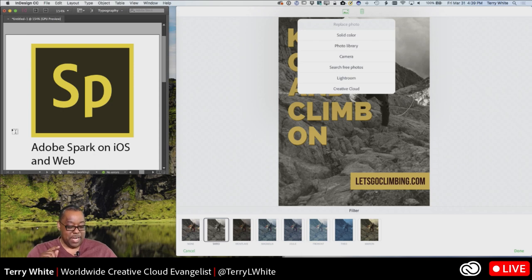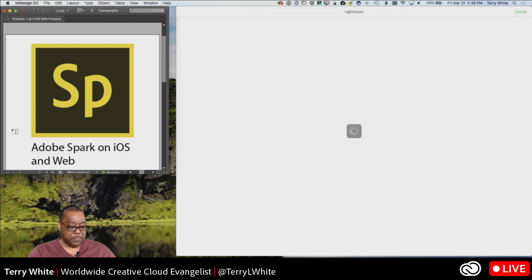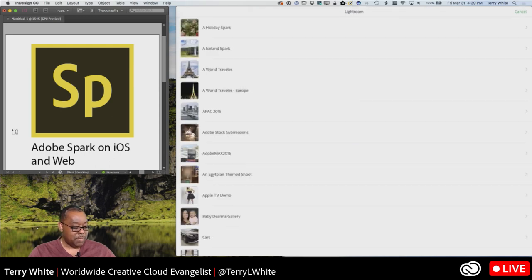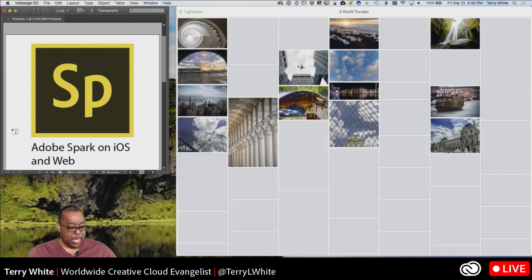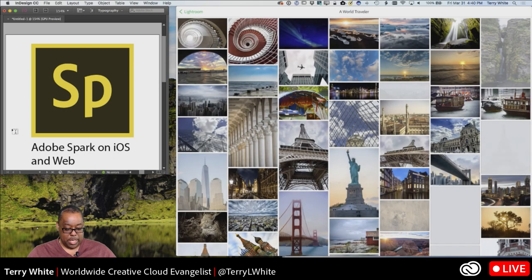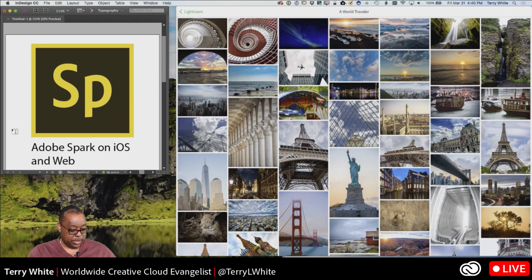Next, search for free photos, which again, like the rock climber here or mountain climber, that's a free photo. I love being able to pull in my Lightroom mobile photos. That's what I'll be doing today. And of course, if you have something in the Creative Cloud folder, or I believe Creative Cloud libraries as well, you can pull those in. But I'm going to go ahead and jump right to Lightroom. That will show me my Lightroom collections. I'm going to go to one of my collections called A World Traveler. And I'm just going to go ahead and pick, we'll start off with, let's say, Statue of Liberty.